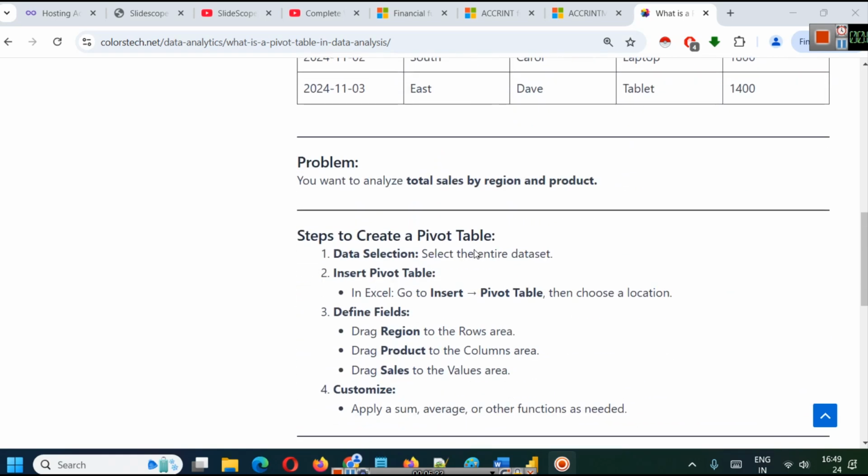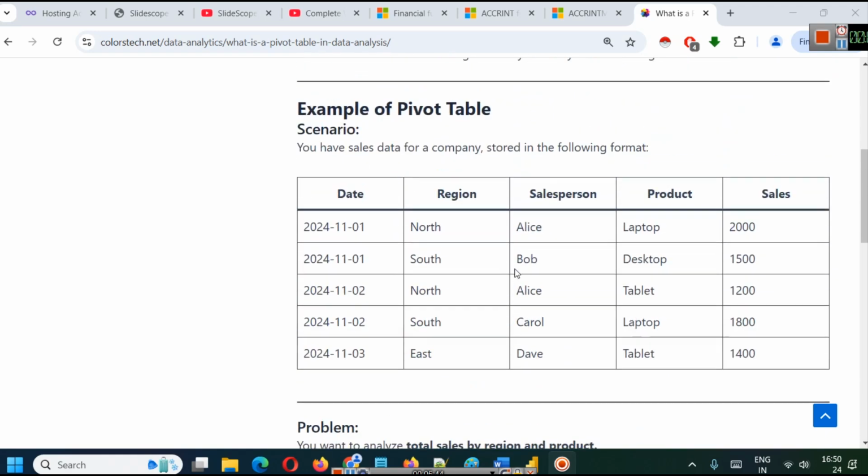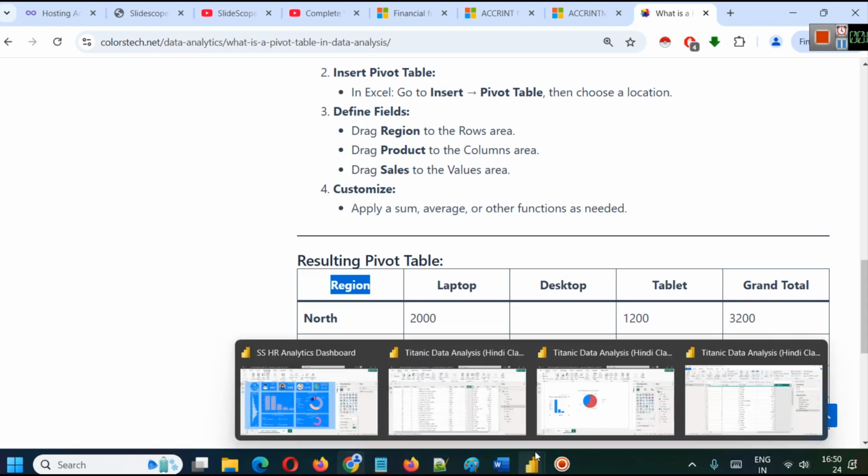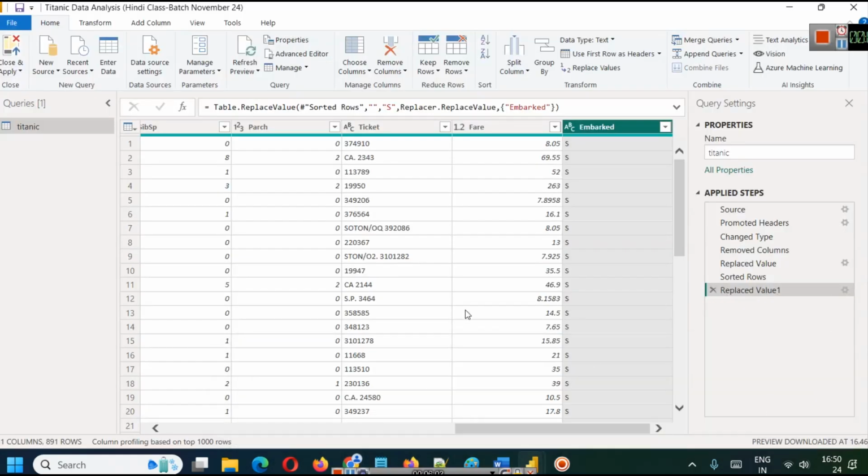So you can apply pivot on them. In pivot you select one column as row and one column as column. Values inside the product column become columns here, like laptop, desktop, tablet, our product names become columns, and region values become rows. This way we will have a table like this. Let's try to do something similar in Titanic.